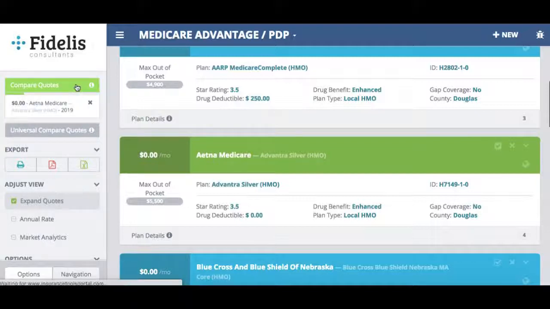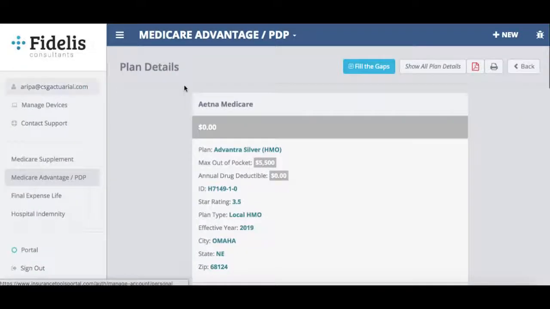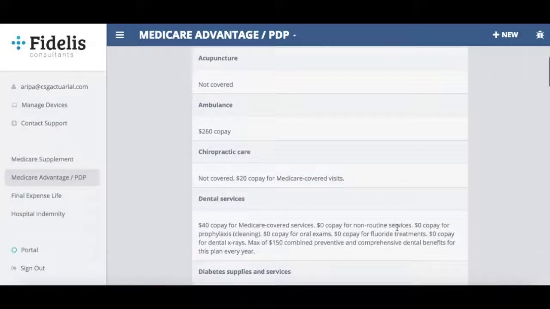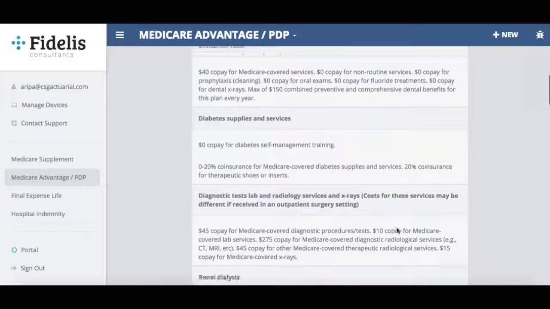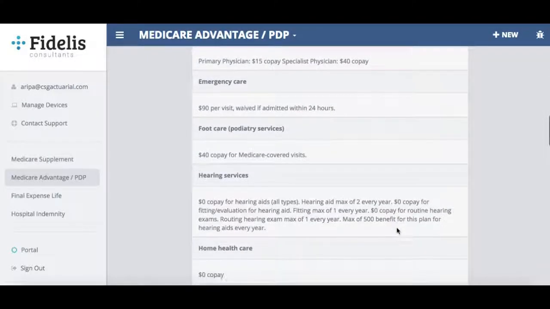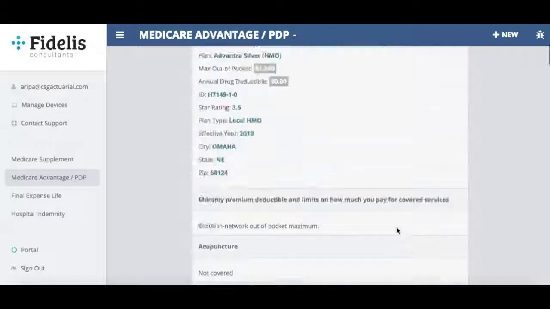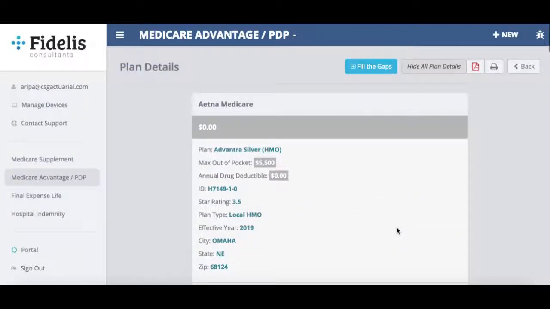So if I go into my universal compare quotes, I have that plan. I can make sure to show all the plan details. That way I can see all of the different benefits and their copays and their deductibles. So I have all that. So this is my first option, just to go with a basic Medicare Advantage PDP plan.